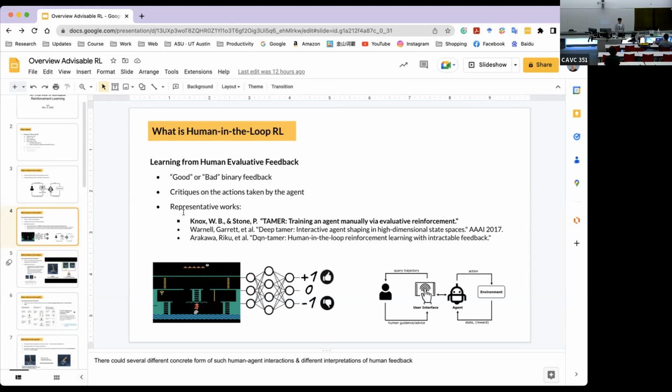And what those representative works do is we train a neural network to approximate the human feedback, the human evaluation, and then we want the agent to maximize such rewards coming from the human feedback, such that the agent can learn a policy that satisfies the human and also maximizes its performance.